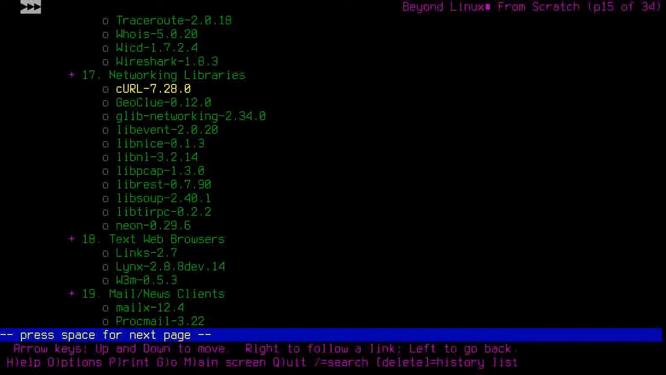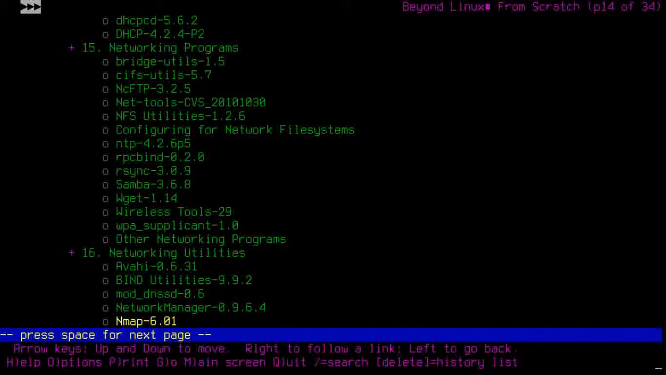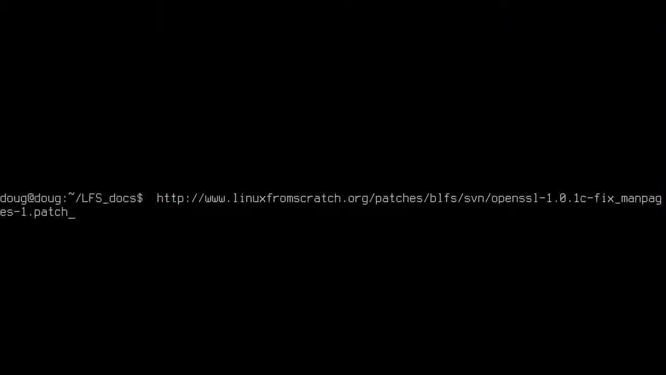Curl, not yet. Wireshark, no. Who is? No. Network Manager, we'll come back to that, if ever. Bind utils, no. Supplicant, wget. Don't know.